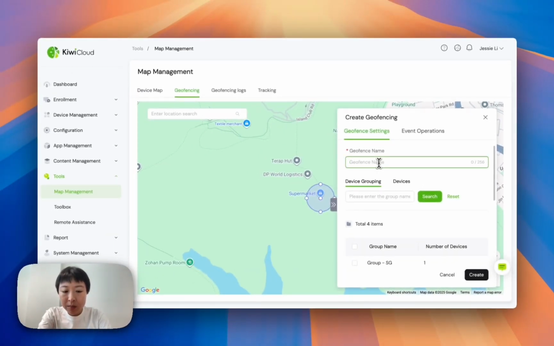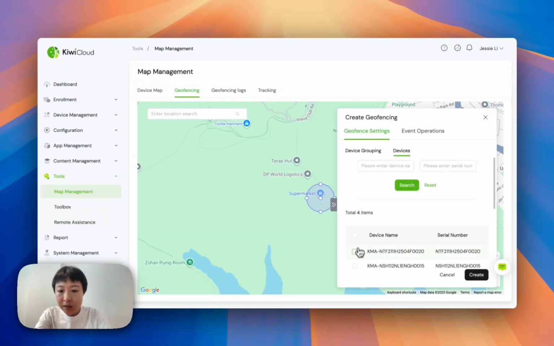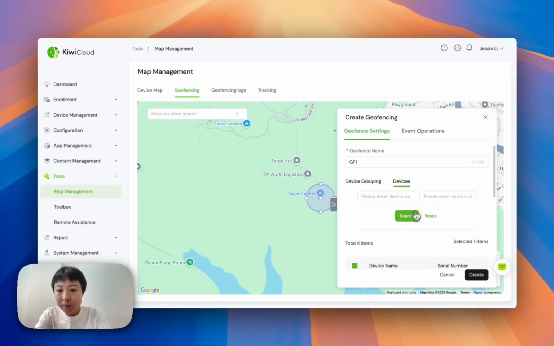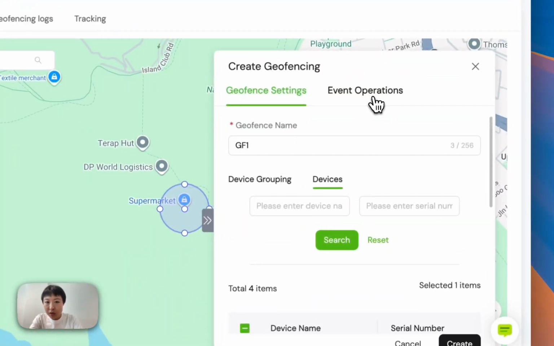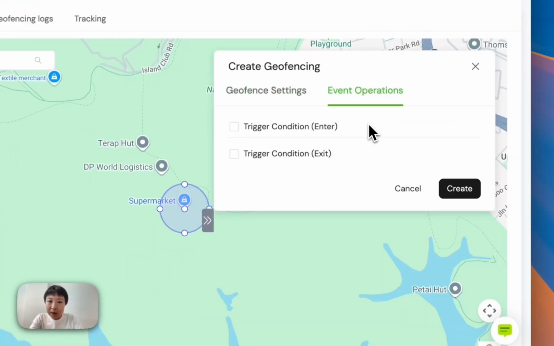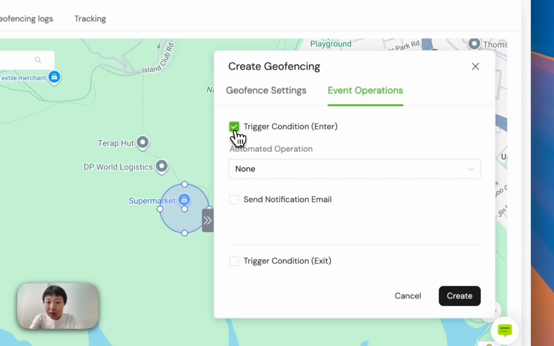We define the geofencing name as GF1. So we select our device over here. And here is a tab called Event Operation. So which means whenever a device enters or exits the defined area, it will trigger a predefined action. So here are 2 types of trigger condition, enter trigger and exit trigger. So we choose the enter trigger.